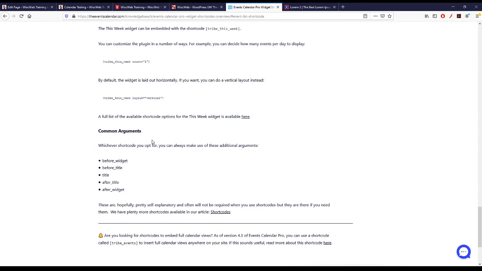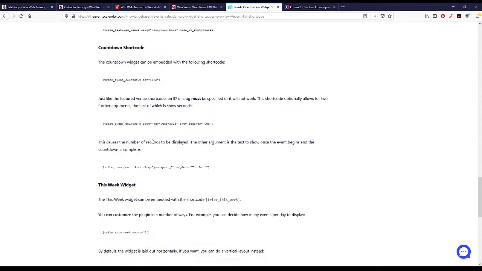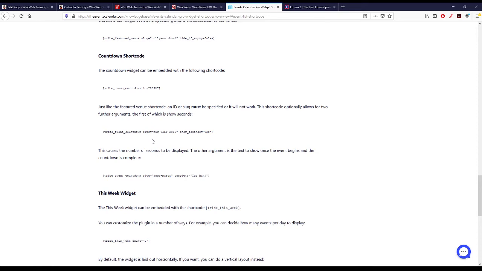I'm sorry, with the short code. I'm going to look at a couple more because we actually have two plugins for the events calendar. We have the Events Calendar Pro, which is what these short codes refer to, and then we also have the Events Calendar.